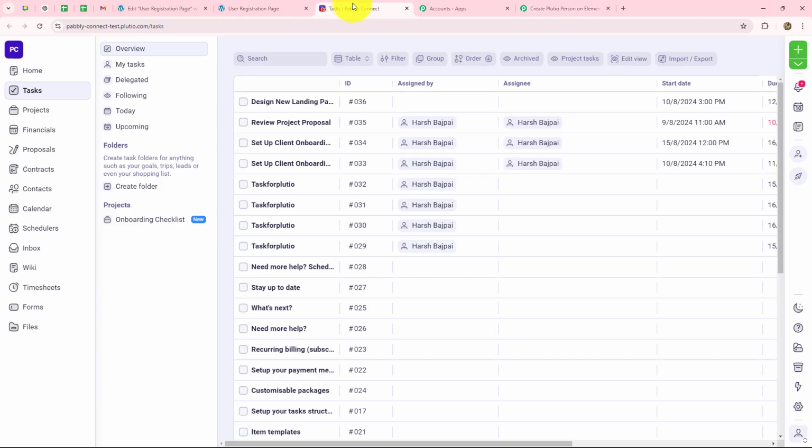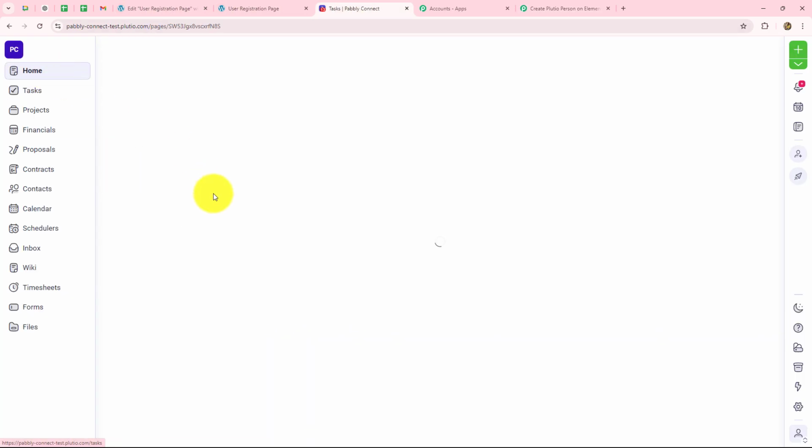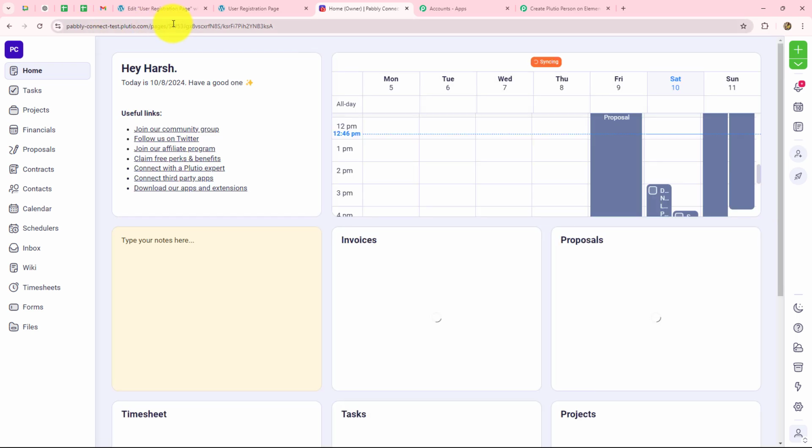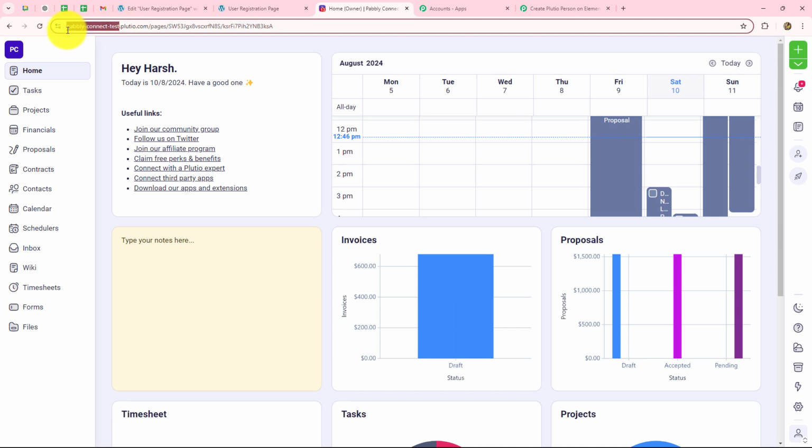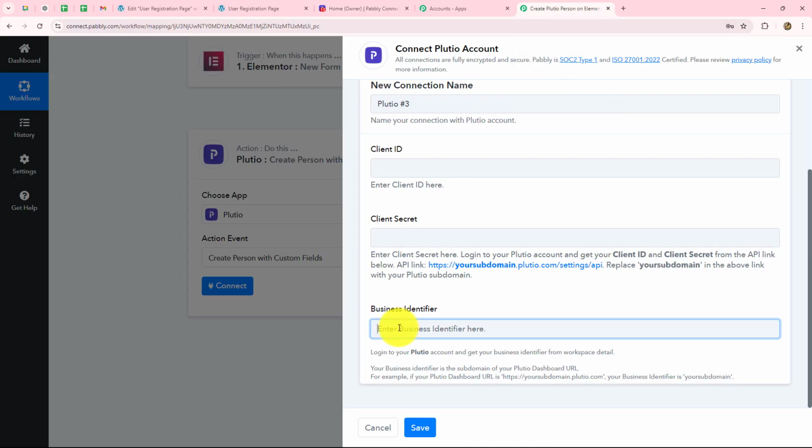So I will take you towards my Plutio account. Over here we are on the dashboard of our account. We will look towards the URL and you can see that before .plutio.com and after the double slash here we have Pabbly Connect test. This is my business identifier. So I've copied that and we will simply paste it over here.